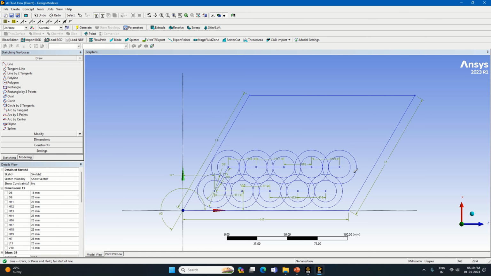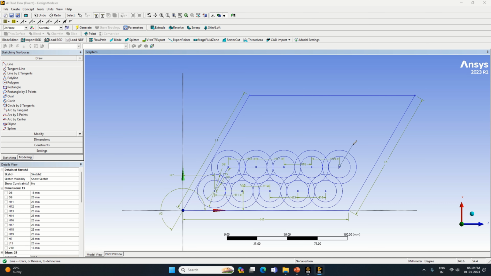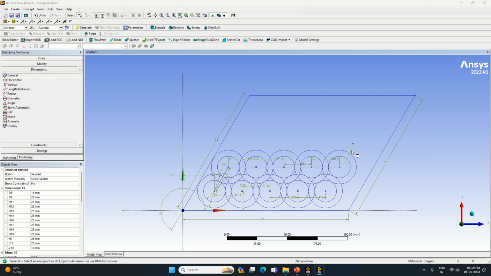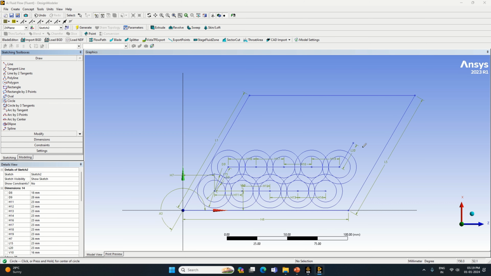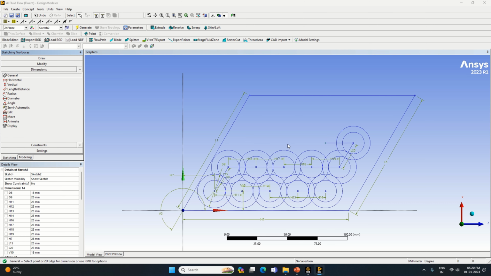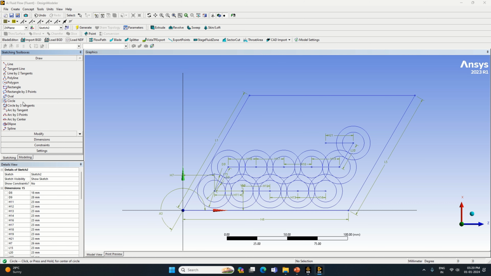A parallel line you have to draw. The dimension of that should be 23. So let's take it 23. One more time, draw circles. Two circles we need to draw. Horizontal line. Again that should be 23. So draw two circles again.